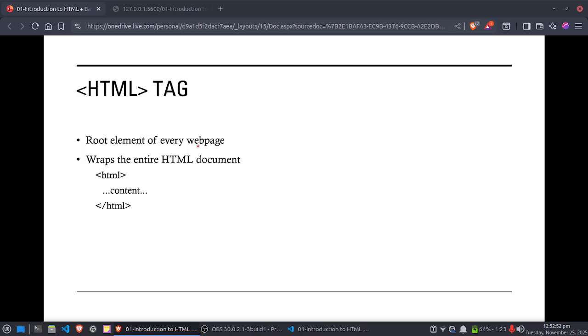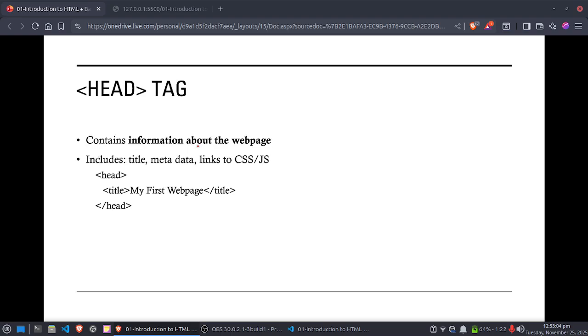Now next is the HTML tag. This is the root element. Everything inside the web page will go between the opening HTML and closing HTML. Inside the HTML tag we have the head tag, and this part contains information about the web page, not the visible content, but here we put things like page title, metadata, and links to the CSS or JavaScript files.